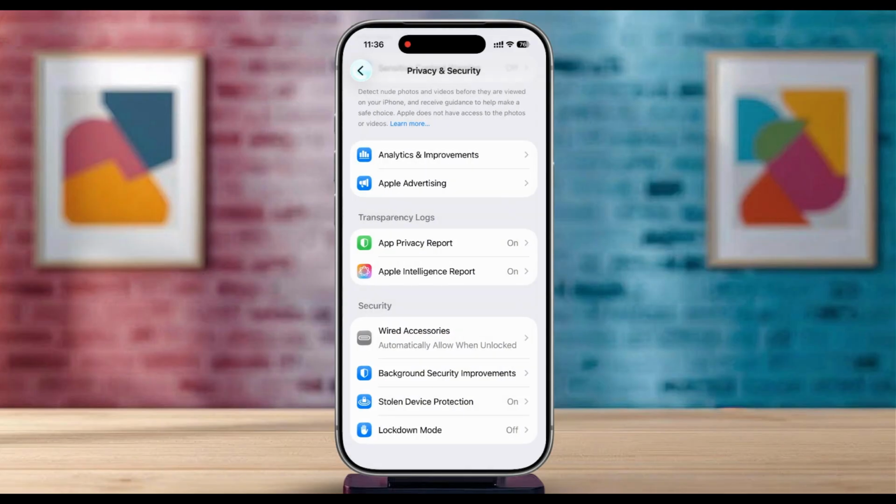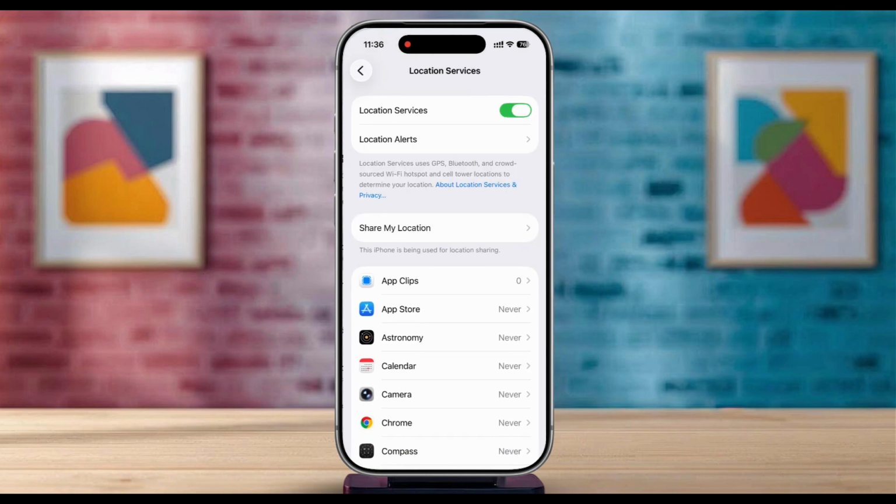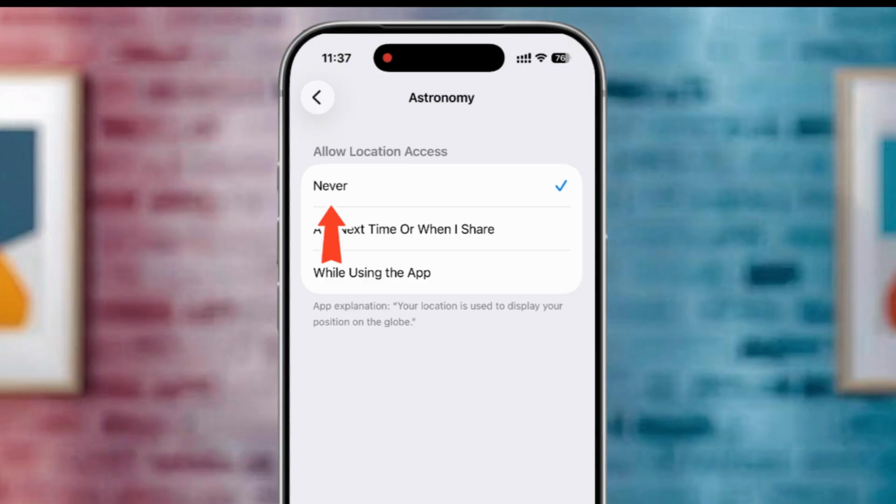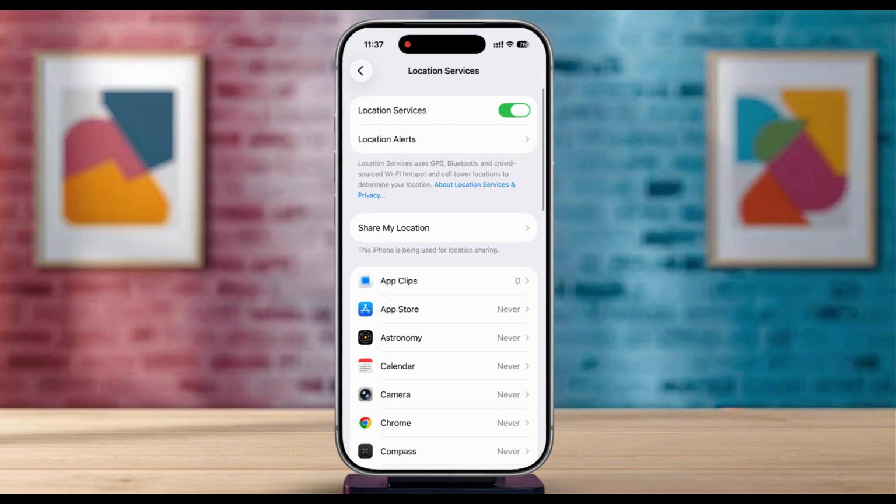For location privacy, tap Location Services and review which apps have access to your location. Set unnecessary apps to never, or choose while using the app when location access is needed.